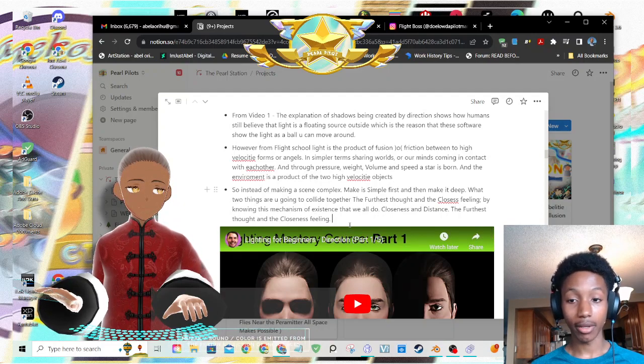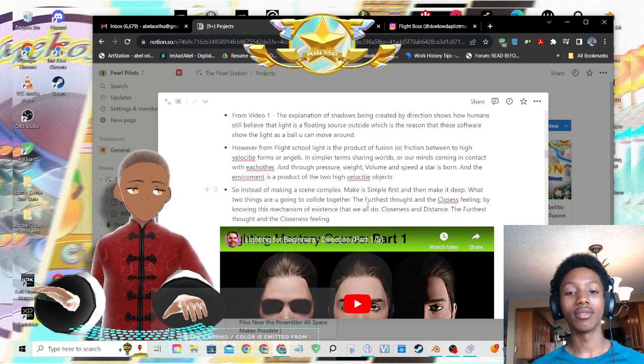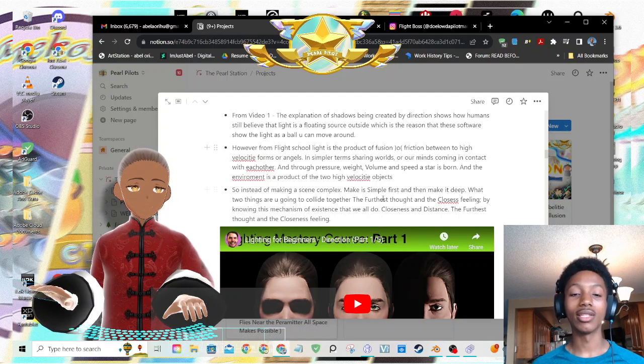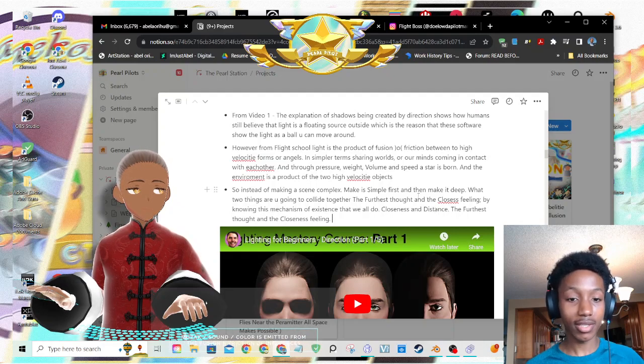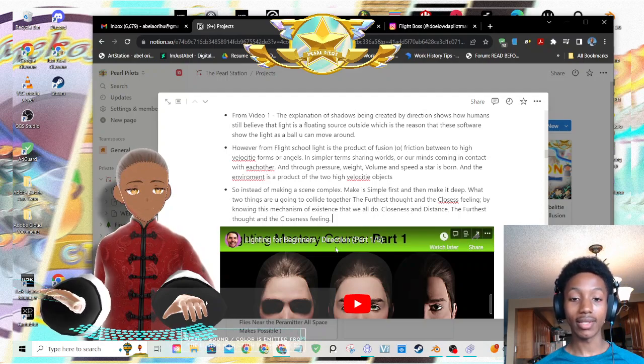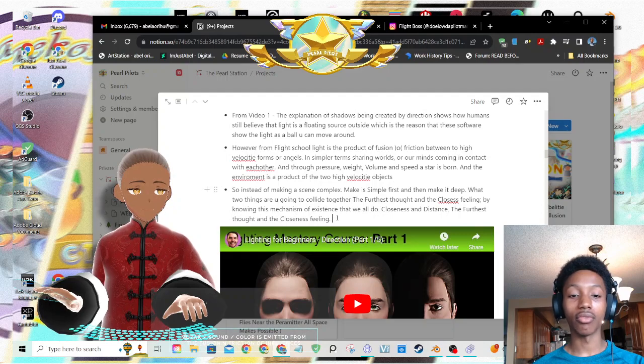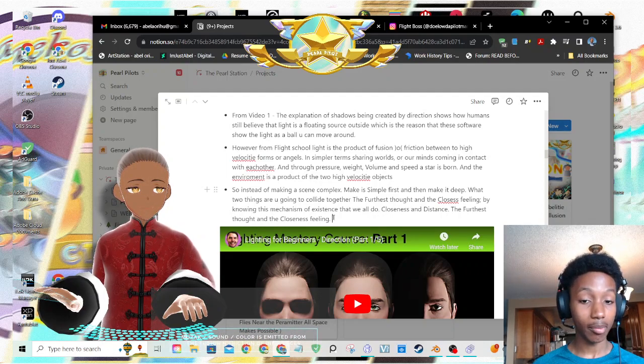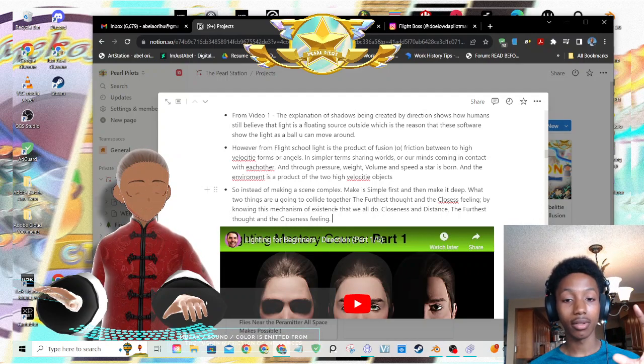But aside from that, going back to the topic, knowing the mechanism of existence that we all do, which is closeness and distance, the furthest thought and the closest feeling, these will be the two things that you could bring together to create an environment. And so this is just my train of thought. If I was to create an environment, instead of trying to get lost in all of the details of it, why not put yourself in a space of making shit simple first and then going deep, taking that thought of the scene.